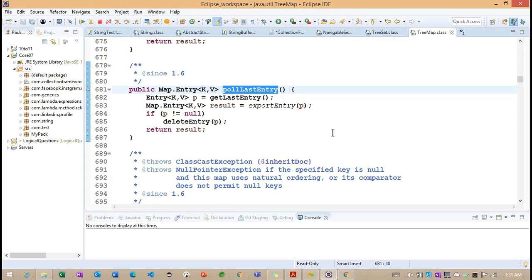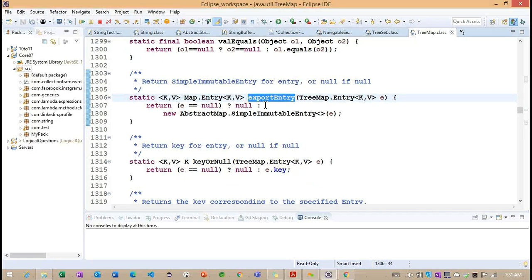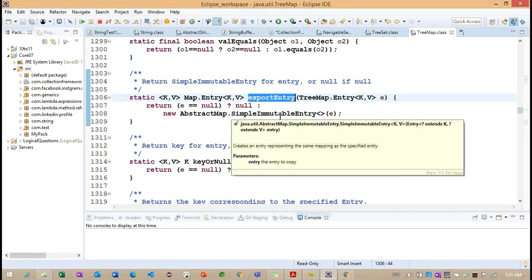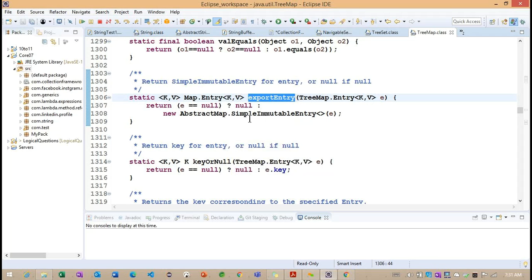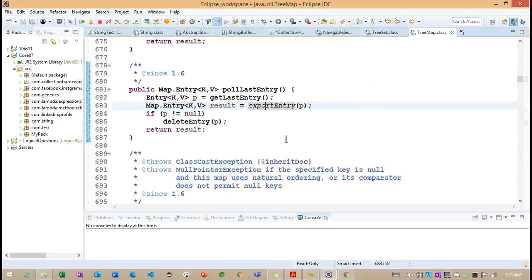So here we need to understand, if I'm going to provide the information. Observe here, basically when we are calling this particular pollLast method, internally what we are doing is we are trying to find out the last entry. Based on this last entry, internally we are calling exportEntry. So if it is not null, AbstractMap simple. Okay, so this is not important here.